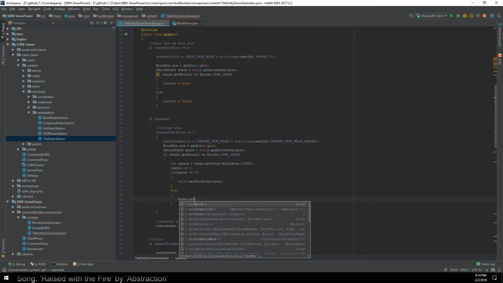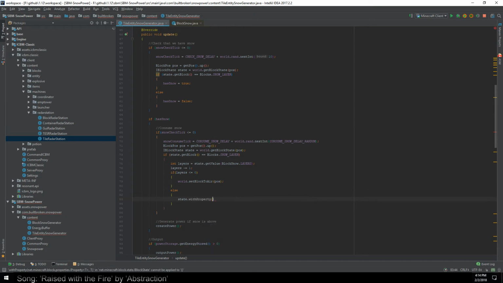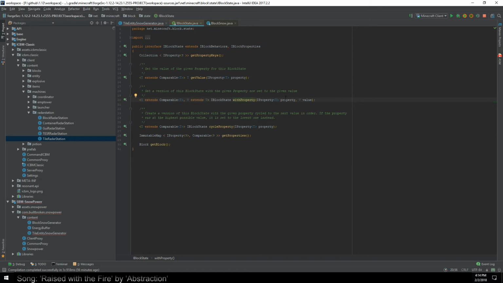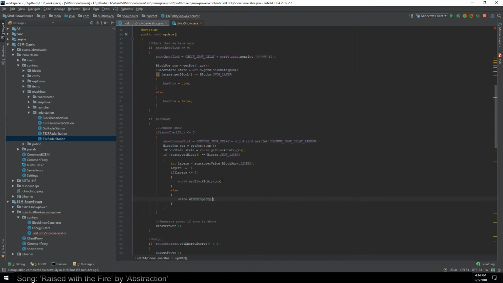Should be get. Oh, I think it's state with property. Yep, state with property. A little confusing for somebody like me. Usually you think you're going to call it get call. So it's a property, then a value. In this case, we're going to pass in the exact property here. And this should automatically give us the ability just to pass layers in there. And that should give us our actual property.